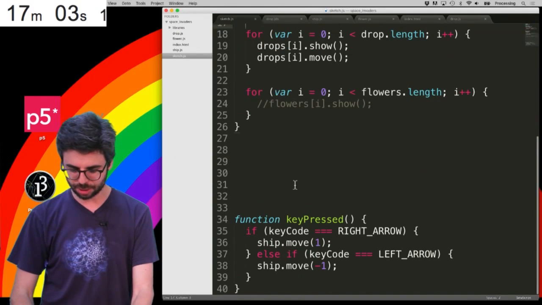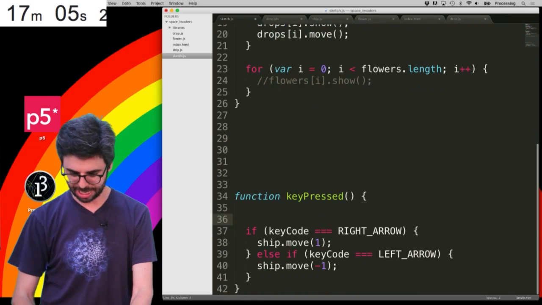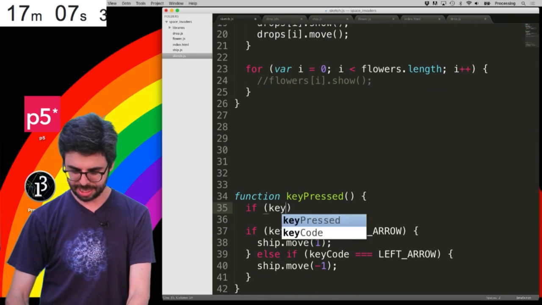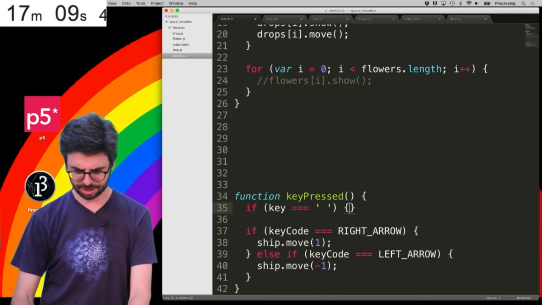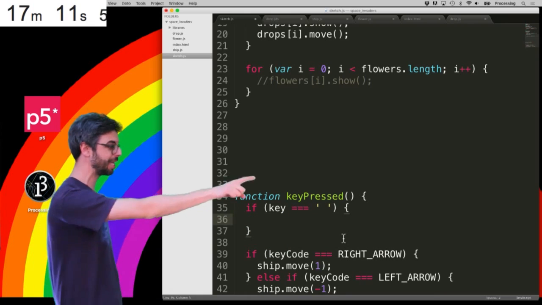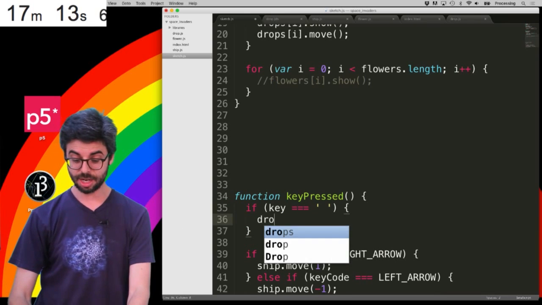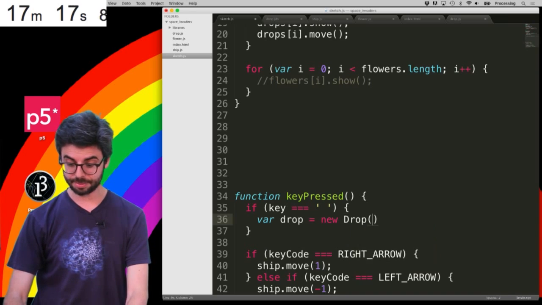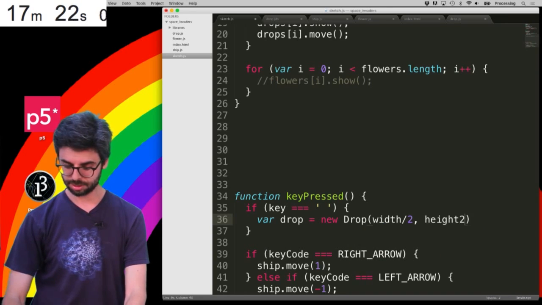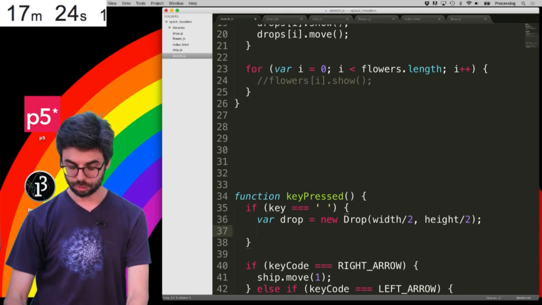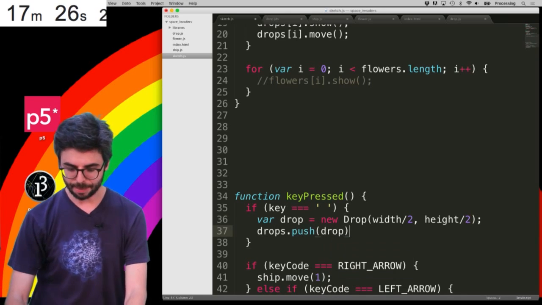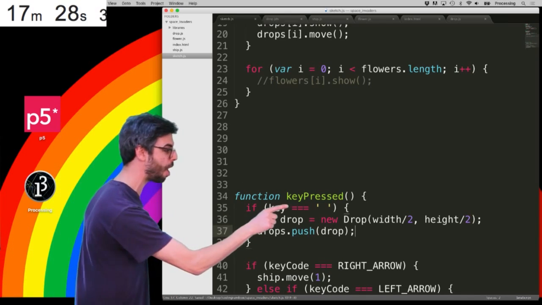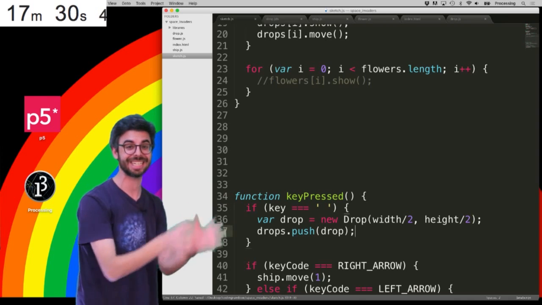So now we're coming back to keyPressed, and I can say, if key equals space. There's probably another way to do this, but I'm just going to say if the key equals space, then var drop equals new Drop, width divided by 2, height divided by 2, and drops.push(drop). So whenever the user hits the space bar, make a new drop object and add it to that drops array.